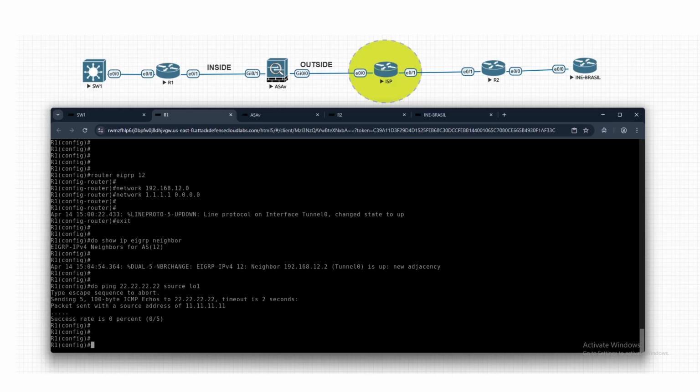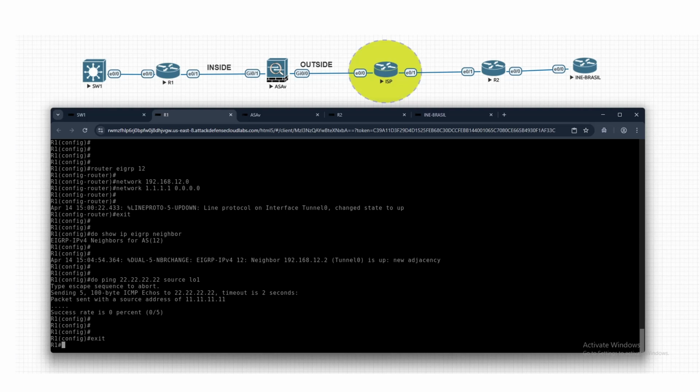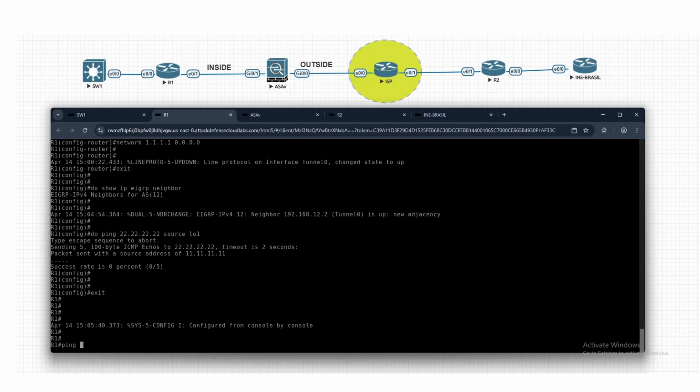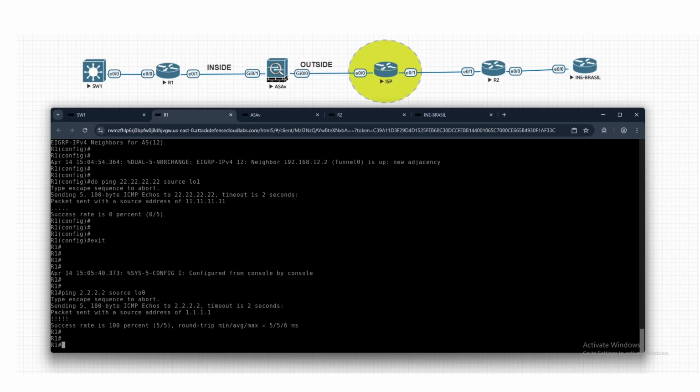Why it didn't work? Is that really the 22 that I want to ping? Ping. I'm not sure. Let's try 2.2.2.2 source loopback 0. Alright, it was successfully pinged.